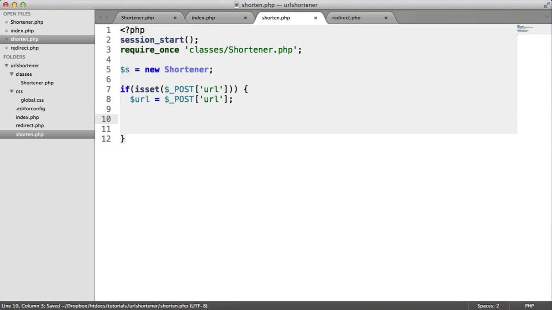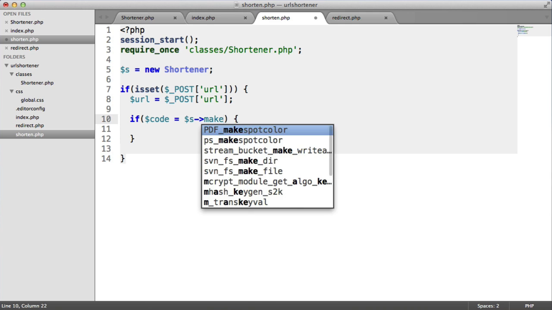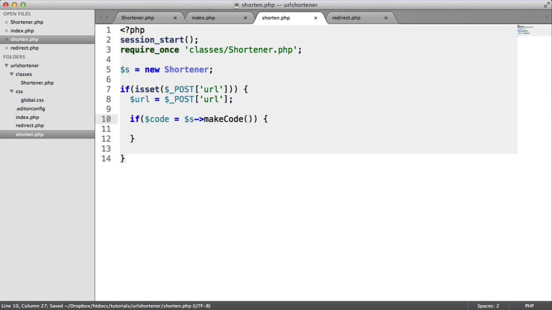our make code method, which remember we haven't built yet. So I'm going to say if code equals, we're assigning at the same time checking that a Boolean value returned from the make code method is true. So we use make code and pass in URL. We can echo out the code, and that's it. Otherwise there was a problem, but we'll deal with that later.